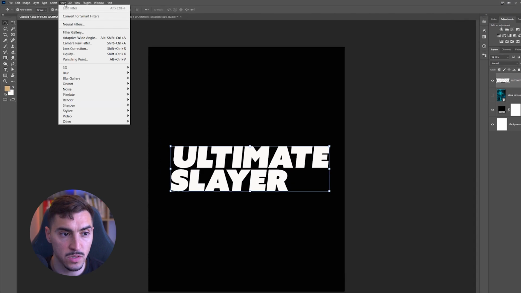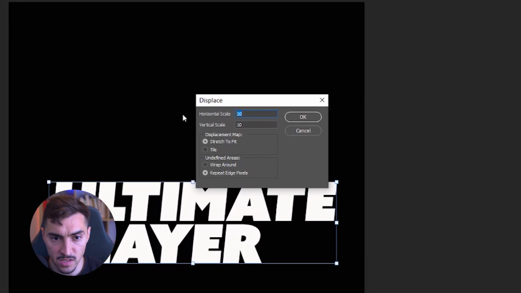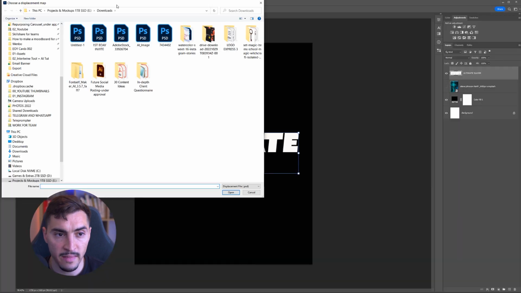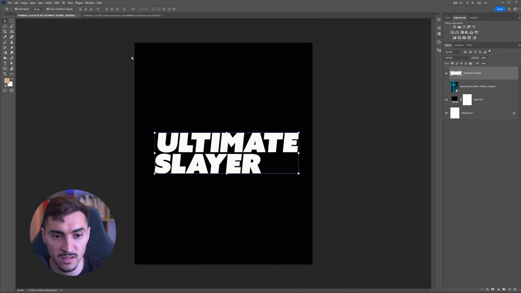Then I'm going to go to Filter, go down to Distort and click Displace. I'm going to change the scale to like 15 and this to around 7. And then you can leave the other ones as is. I'm going to press OK. And then I'm going to locate that image that I just saved. So I saved it as untitled.